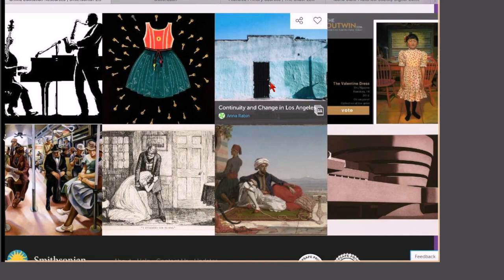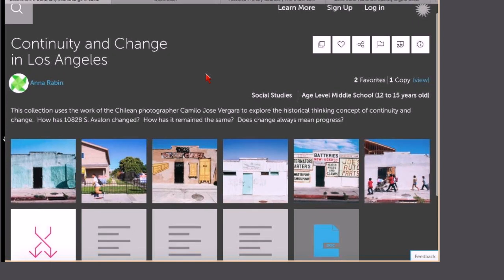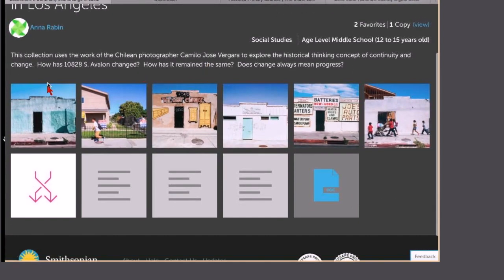which is a great way that students can work with analysis, understanding why do these pictures fit together? Why would I create a collection out of these? What is the narrative that these pictures are telling me? So we can look at one of those here. This one is about continuity and change in Los Angeles. And the ones that are pre-created give the student questions to do some analysis with.